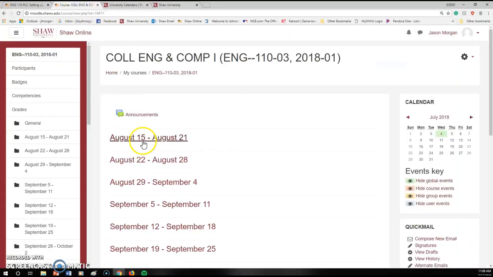So when we go back to here, you'll see that August 15th. Now, here's the challenge that I'm faced with. When I look at my calendar, okay, it goes 15th through the 21st. So my weeks are set up Wednesday to Tuesday. Well, that's kind of weird.